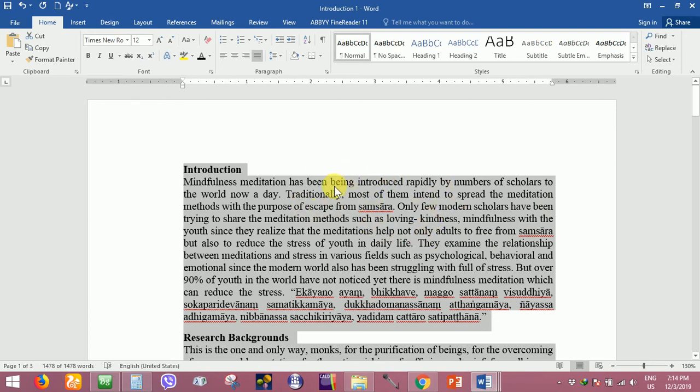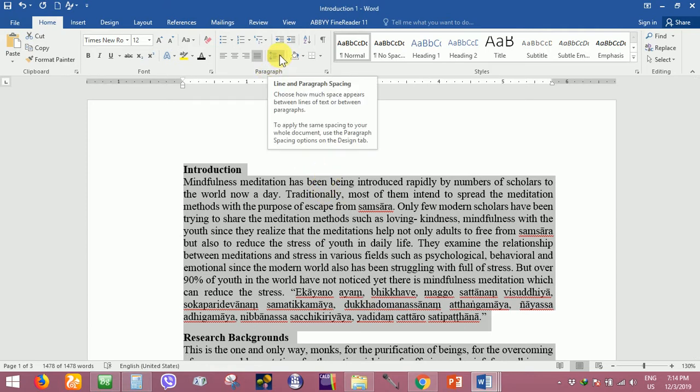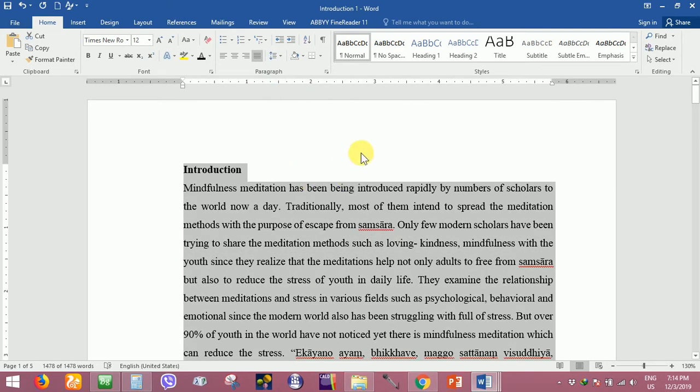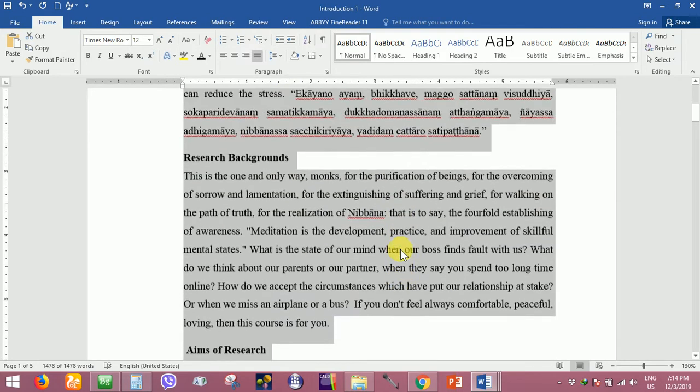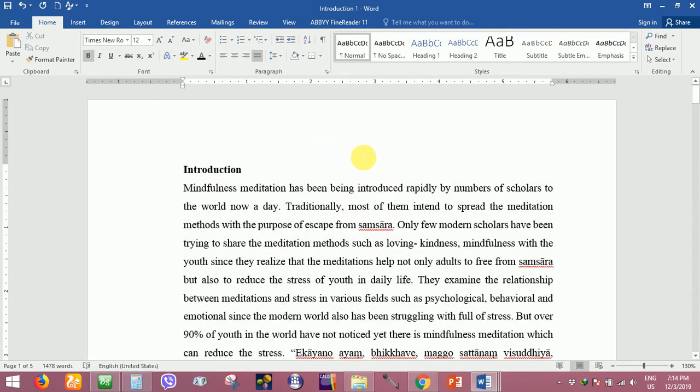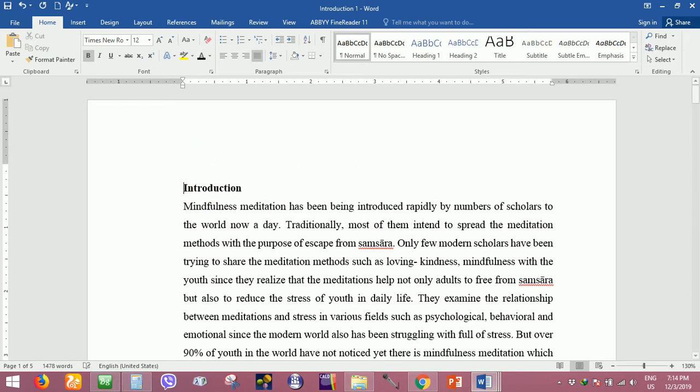And then spacing. Spacing means line spacing. In the paragraph section, click line and paragraph spacing here. It should be 1.5. So this finishes the margin, font, line spacing, font size, etc. Okay, let's go to the next section. Before that, you should press Enter and then click here.